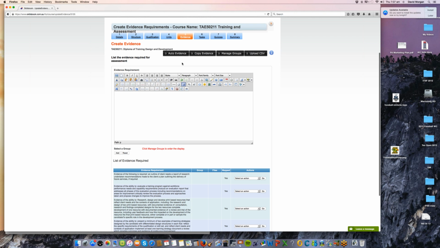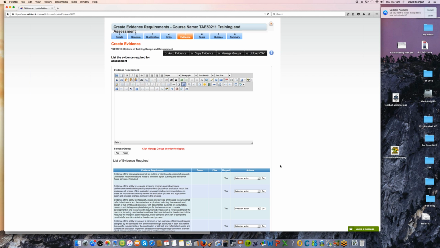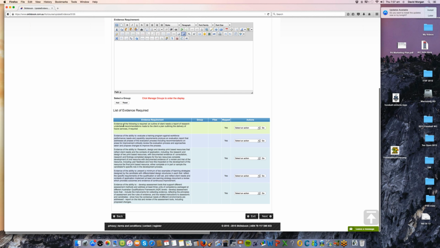Or we can do the really lazy option, which is my preferred option to start with, where we click auto evidence and say that we want to pull particular bits from the evidence statement and automatically populate and maintain that mapping. So what I've done is that last item, where I've taken each critical aspect of evidence and automatically populated it to the unit.